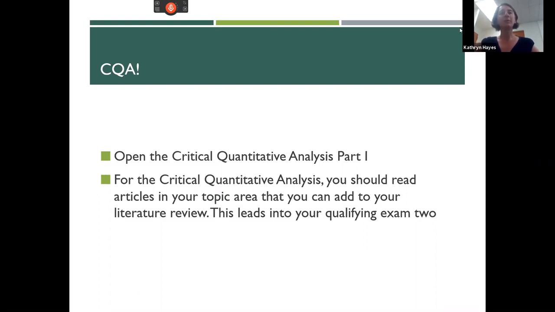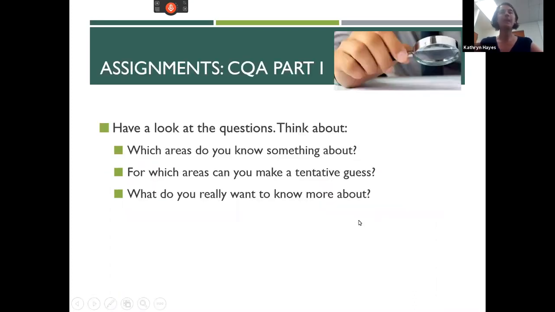So if you open up the critical quantitative analysis part 1 assignment, it is in Blackboard under materials, under the folder that says syllabus. As you open it up, I want you to have a look at the questions that are asked. Think about which areas do you already know something about? What areas can you make a tentative guess? What do you want to know more about? So take a minute, you can pause the video to really look through it for a moment and look at each bullet point.